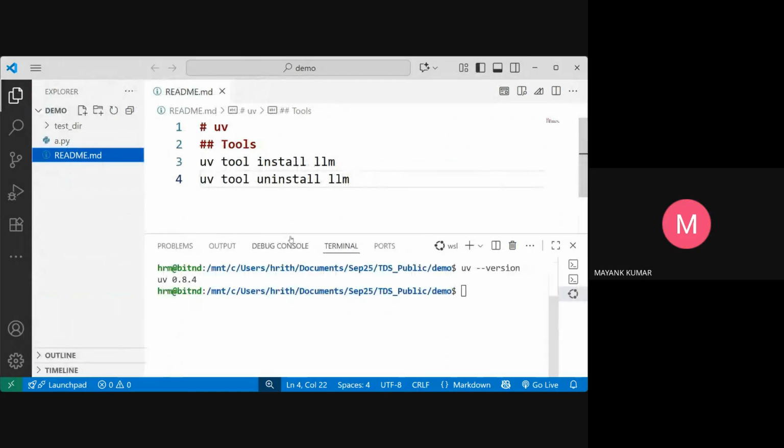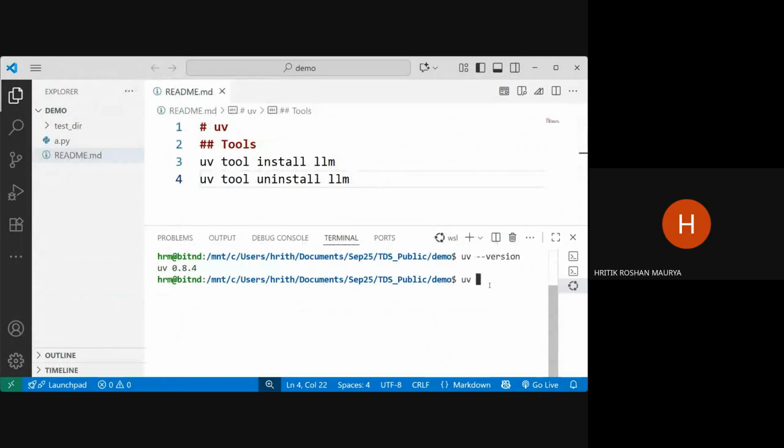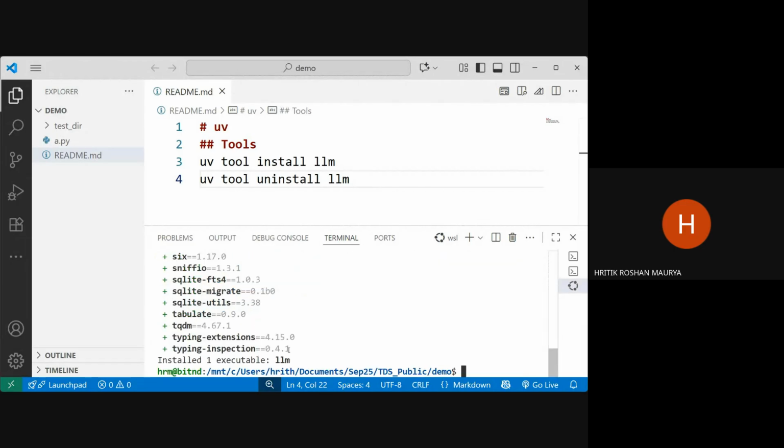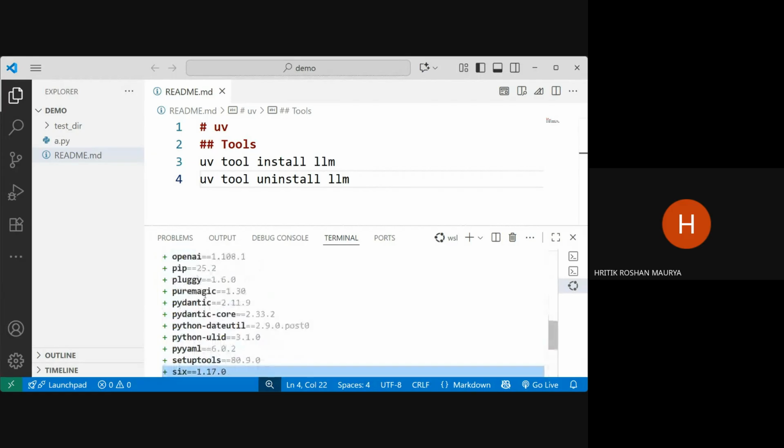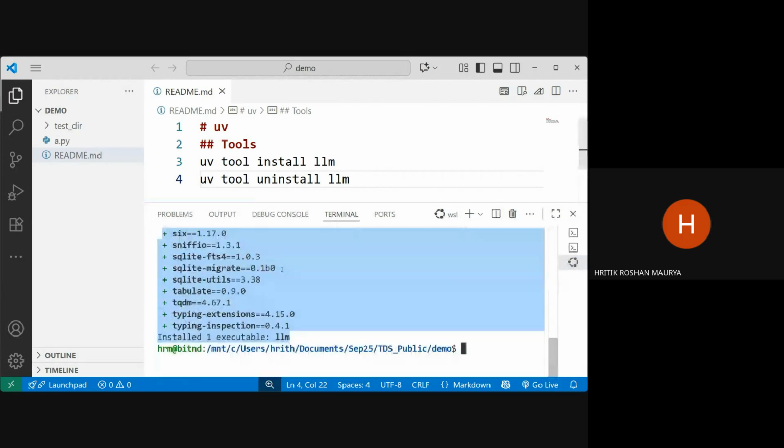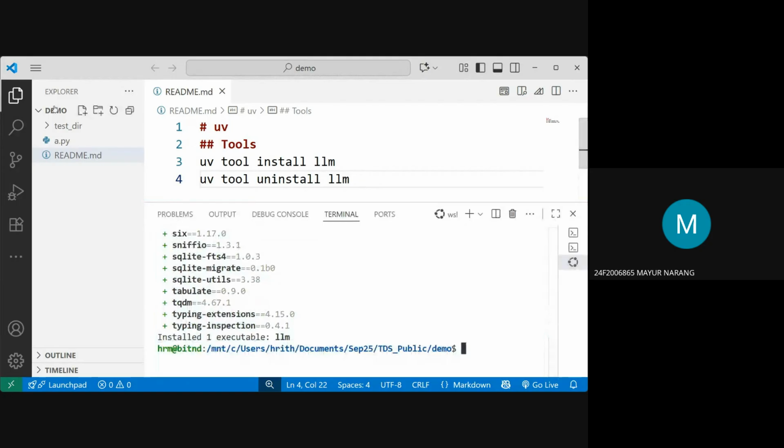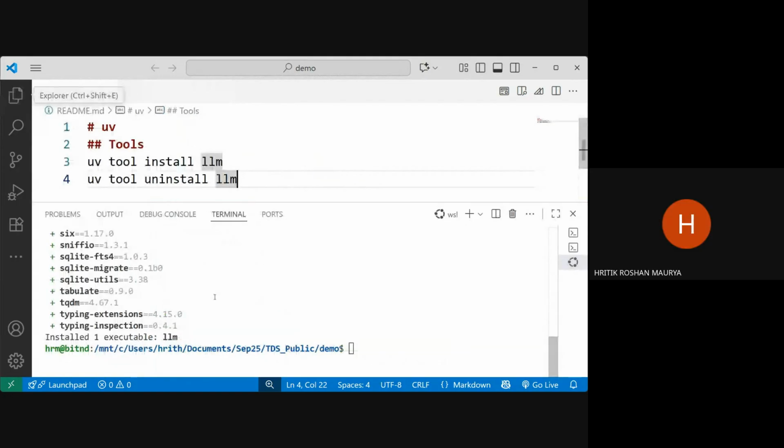And Sir, should we type UV tool install LLM or sudo? Yes, so I'm uninstalling because in my system it is already installed. So it has been uninstalled, and now I will type UV tool install LLM. Okay, so it will install the LLM tool. Done, sir. Okay, so LLM has been installed.